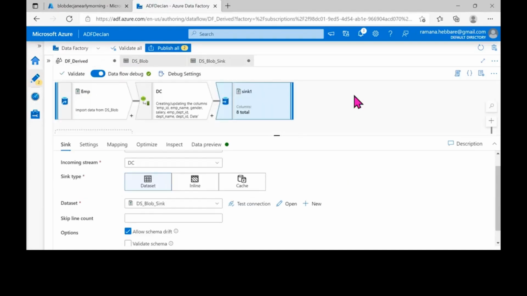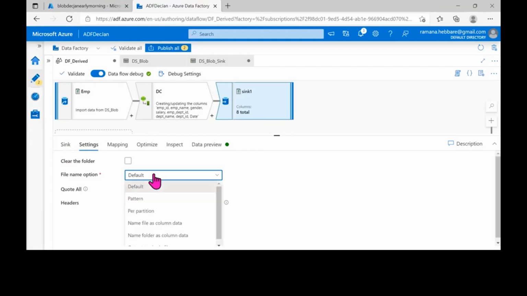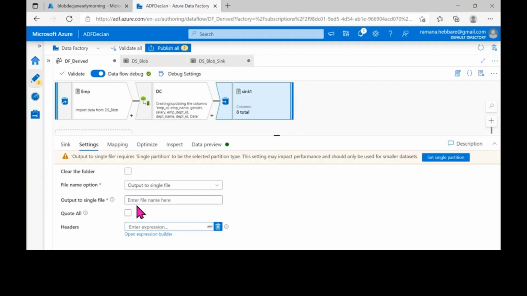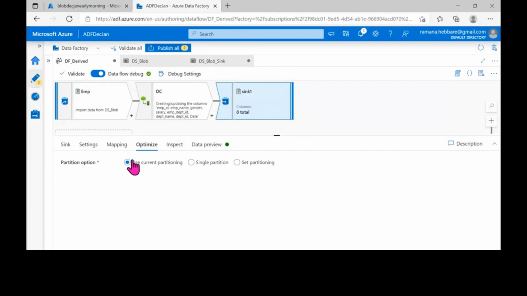Let me go back to my data flow here. Here also you can preview the data. Here you can specify the file name, output to a single file, whatever file name you want, you can give it here. So what is it telling? Output to a single file requires a single partitioner. If you see here, you have different kinds of partitioning: use current partitioning, single partitioning, set partitioning.